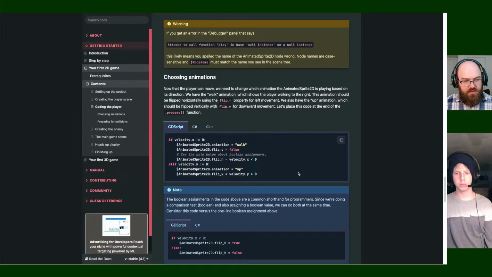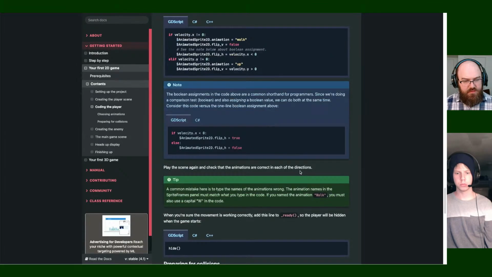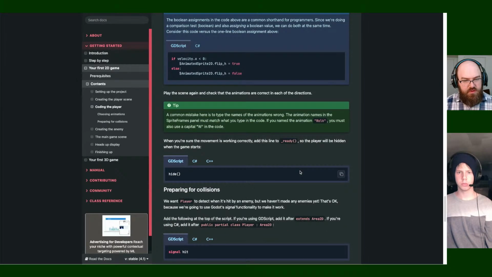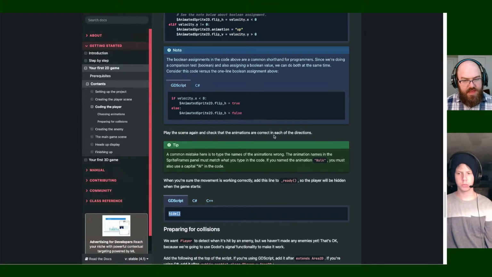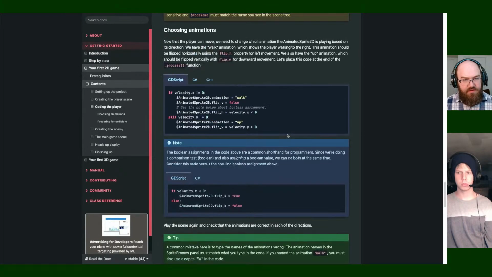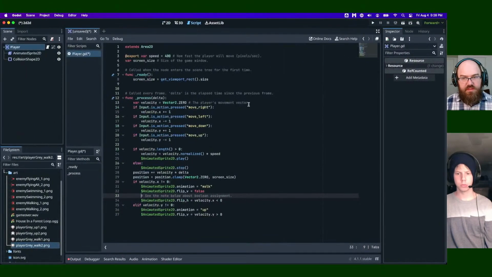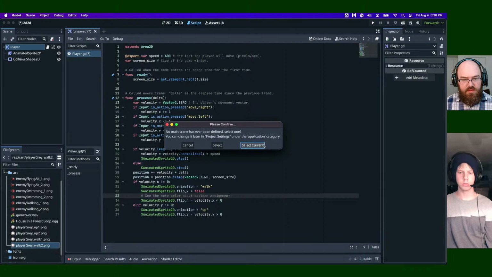We'll close that. It's talking about booleans, that's fine. When you're sure the movement is working correctly, add this line to the ready function so the player will be hidden when the game starts. Play the scene again and check the animations are correct in each of the directions. So now we should be able to actually run the thing and see something happen.